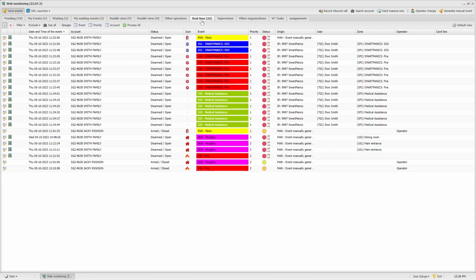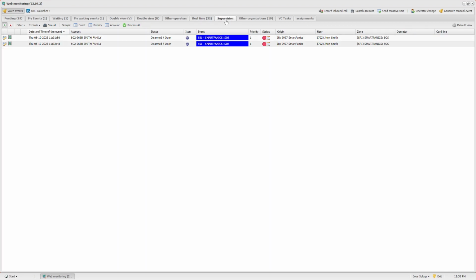Next, there's the real-time window, providing updated signal traffic information. Then, you'll find the supervision window, used for a special function where an operator can escalate an event to a supervisor for their attention and processing.